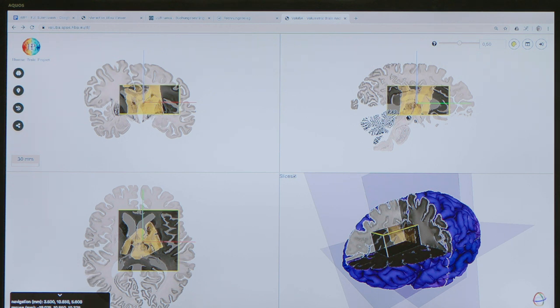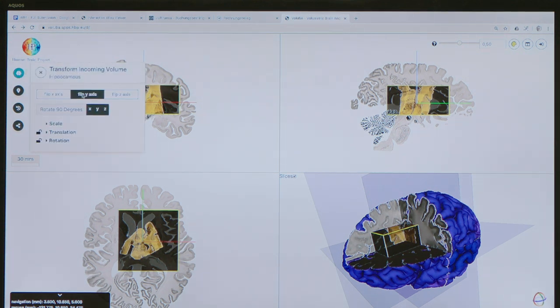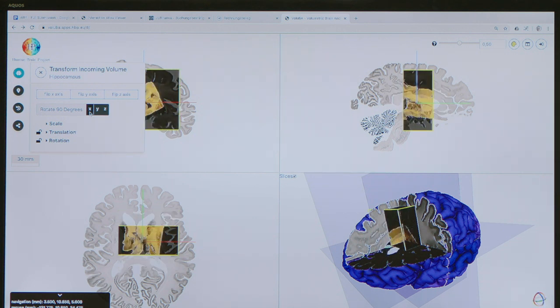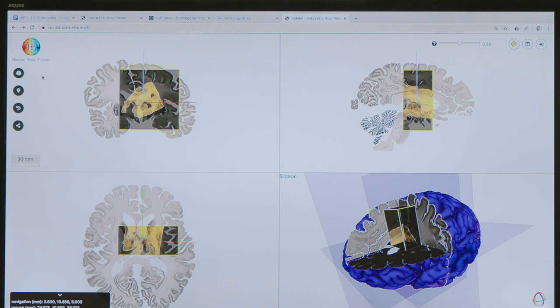So what you should do is go over to the transform incoming volume. That's the top icon in the upper left corner. You press it, and then you have the possibility to rotate in the directions, and what we should do is rotate it by 90 degrees in the X direction in order to get it in the roughly correct rotation already. So everybody was able to find this? Okay.